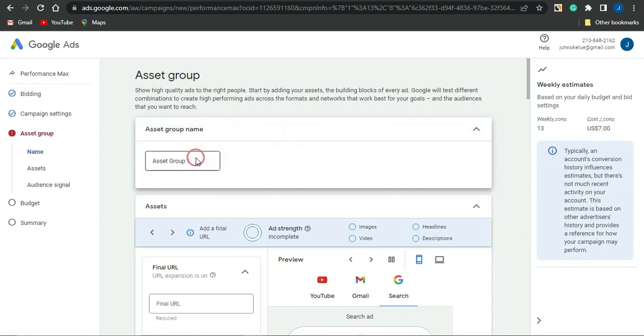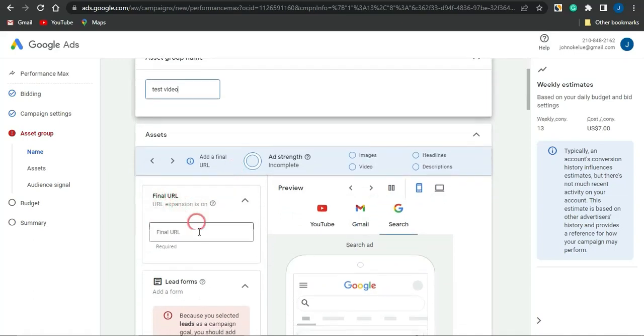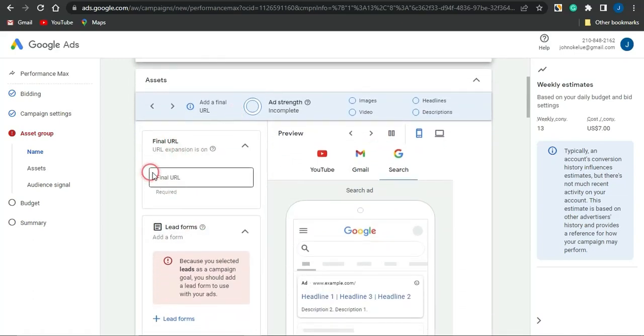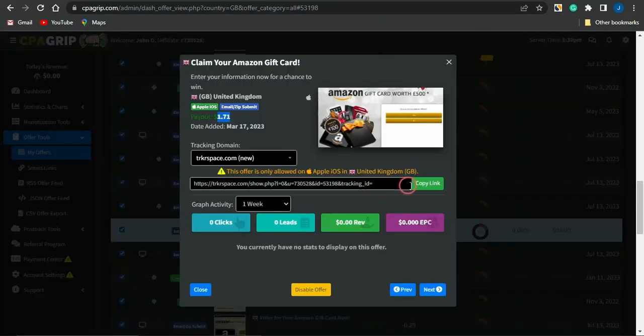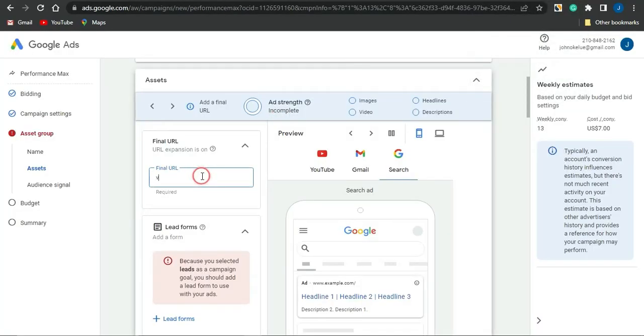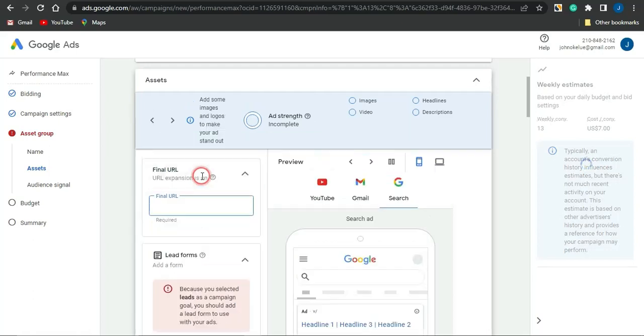Right now, you want to give your asset group a name, so I'm just going to give it a name right here. Then you want to paste in the URL which you're promoting right now. I'm just going to copy the URL, head back to that particular page and paste it in that section.